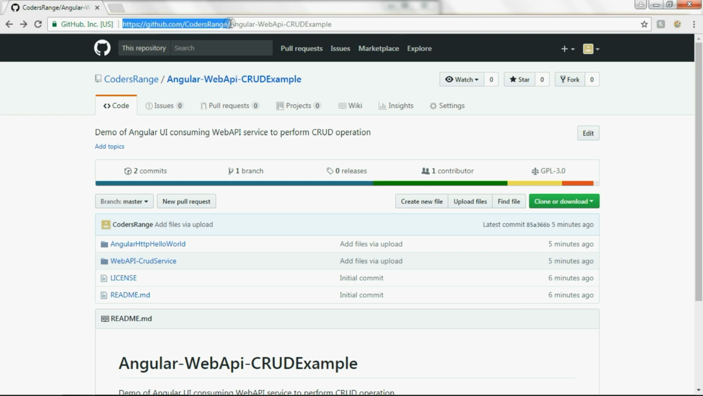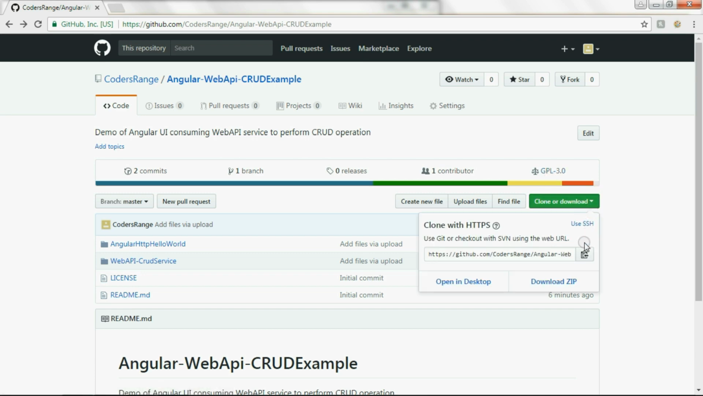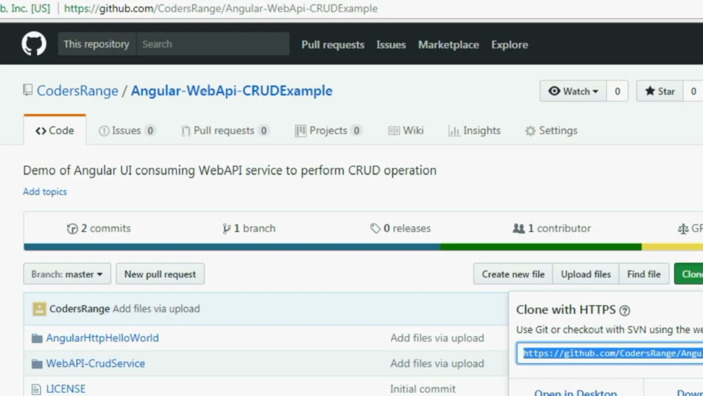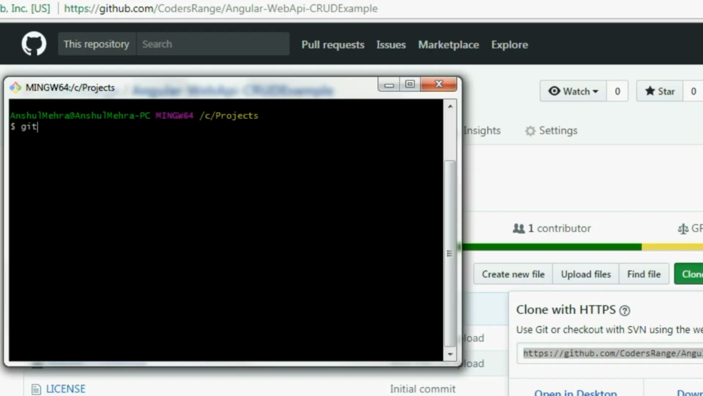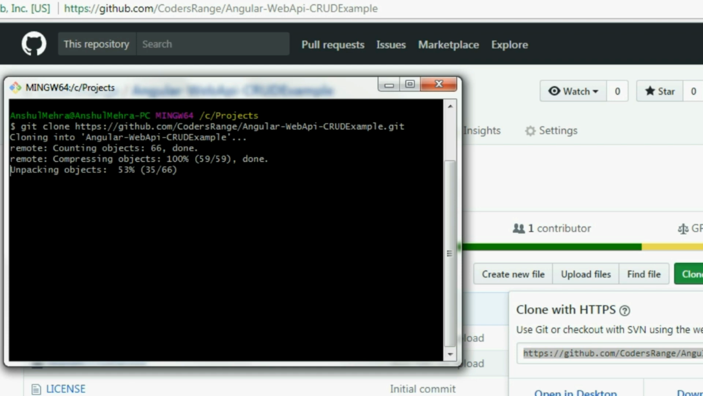So open up the browser, go to github.com/codersrange/angular-web API-CRUD example, and then click on clone or download, copy this, and now open up Git Bash, and here type git space clone, and then paste this. Now when you hit enter, in the directory that you are in, it's going to download all of the code. You will get the Angular project as well as the Web API project.